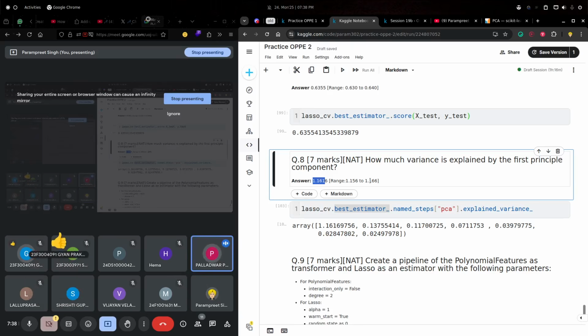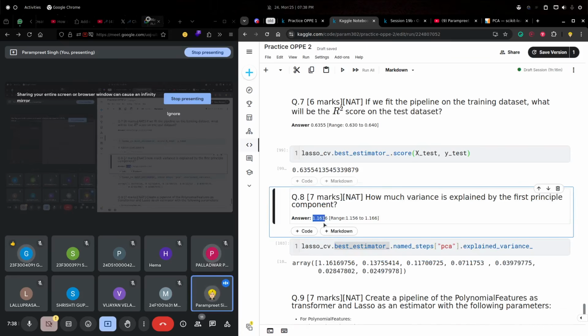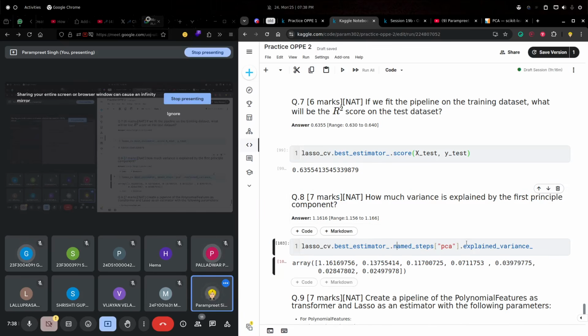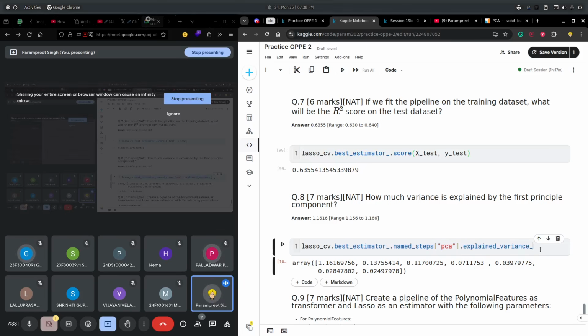Yes, sir. Okay, the main thing is, see, it is of 7 marks. Why have they kept it at 7 marks? Basically it is very easy, we are not doing any kind of calculation. They just want us to use these steps mainly to get the value. They just want to know how we are approaching the best estimator and getting the explained variance. So this one line of code, you can say, is for 7 marks.